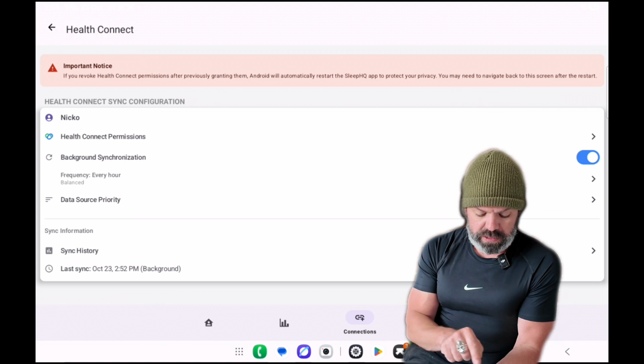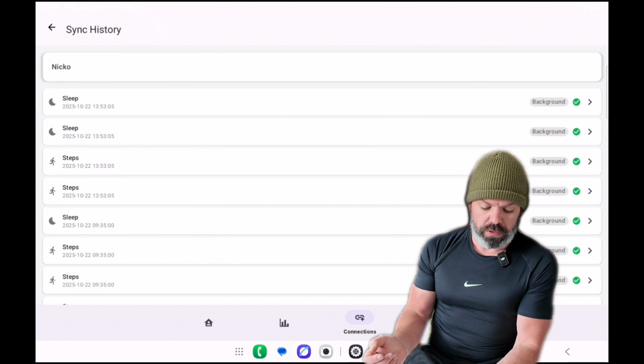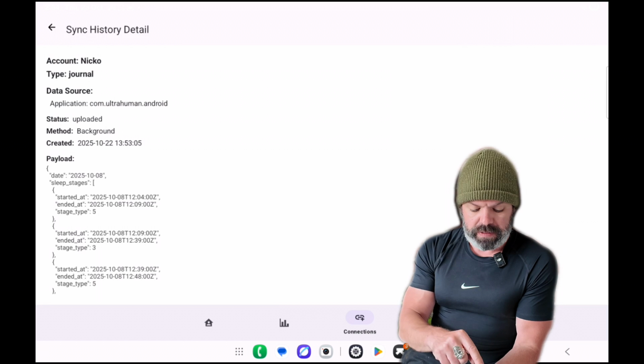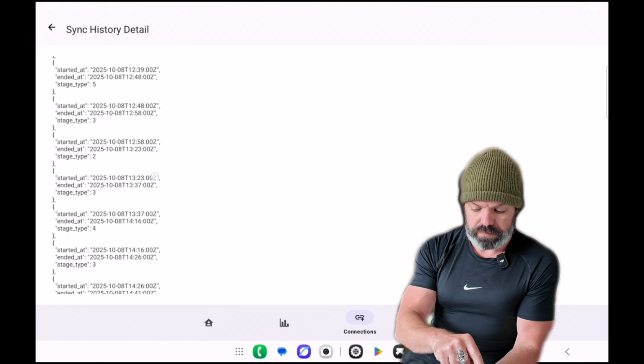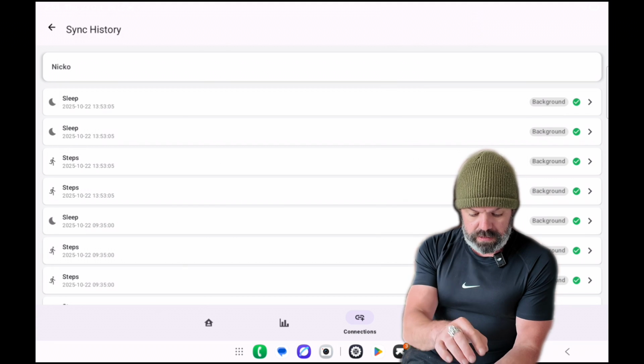All right, and then we've also got the sync history here. So we can tap the sync history and it will show what's going on there. So the sleep's been synced. Here, I can tap on that and it shows you the payload. All right, so I'll just come back now.